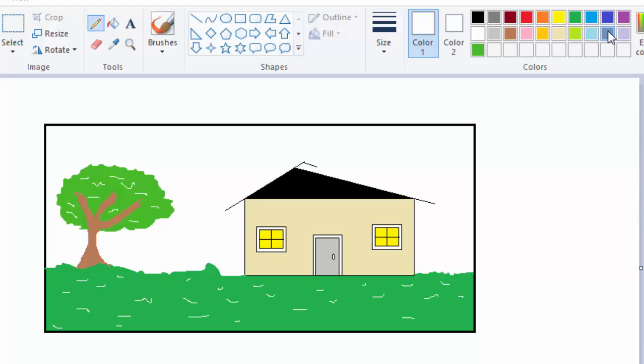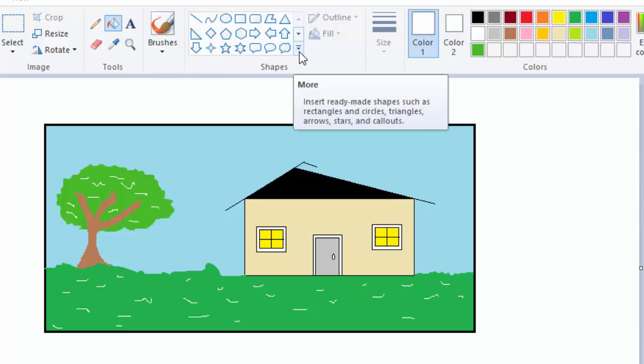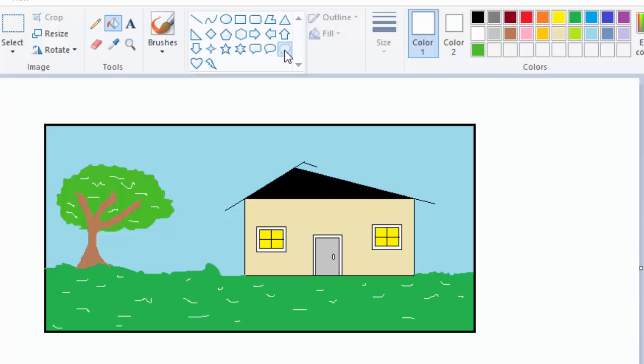Finally, let me paint my sky. I can just choose this blue light and pick my jug and paint the background. Then it is important to add clouds. So I want a white color. We have a nice shape which looks like a cloud here, and I can draw some clouds like that, and go ahead and pick the jug and paint it white.